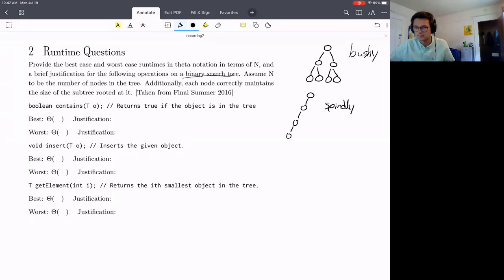So what's the best case with this? You might say, oh, it's log n because if your tree is bushy, then it's the minimal search distance, but it's actually a little bit of a trick question. This is actually constant time because the best case is just that the element you're looking for is the first element, right? Because once you find the element, you can stop searching, right?